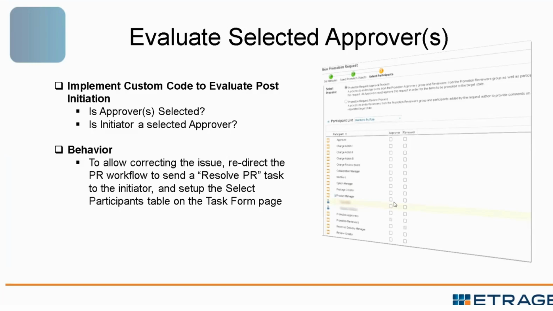The way we do this, the correction of the issue, we add an activity called resolve PR, and you're going to see that that activity comes up for all these checks and balances that I have in place. And in this particular one, we have the setup participant table added, and then the initiator could go in there and fix the issue.